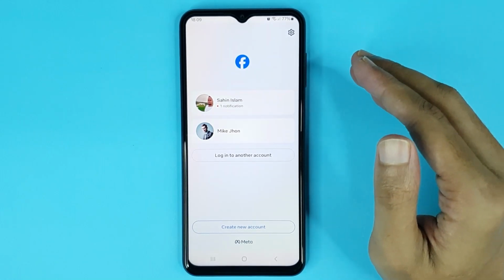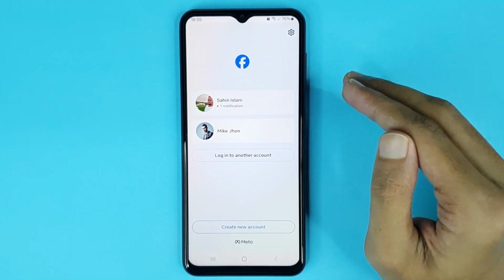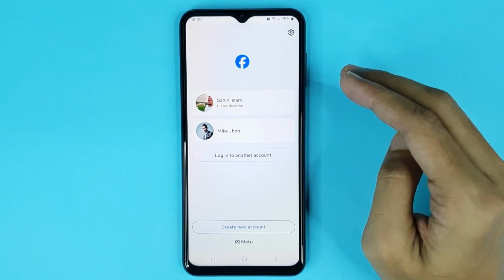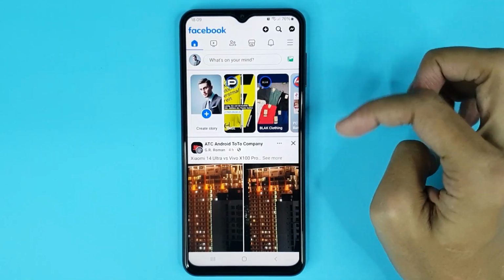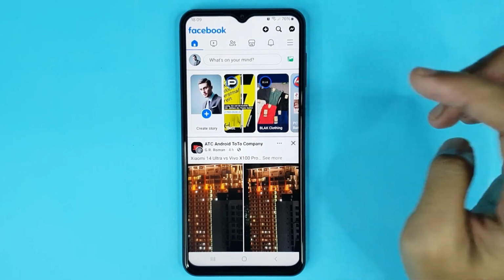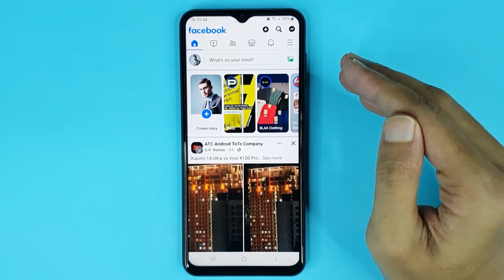Now to activate your account again, you have to just log in to your Facebook account. If I select my account and give it a moment, and here it is, you can see it's activated again. And that is how you can deactivate Facebook account.